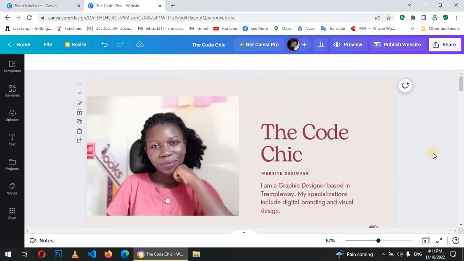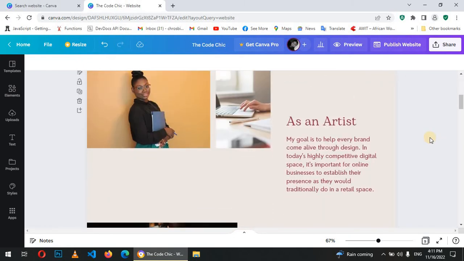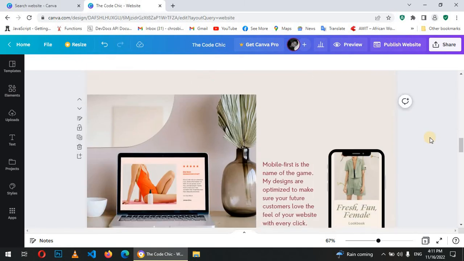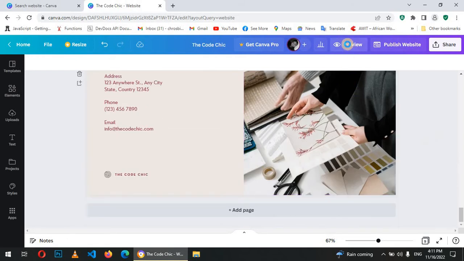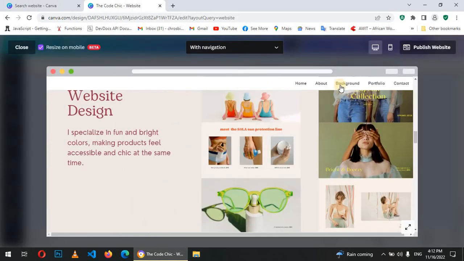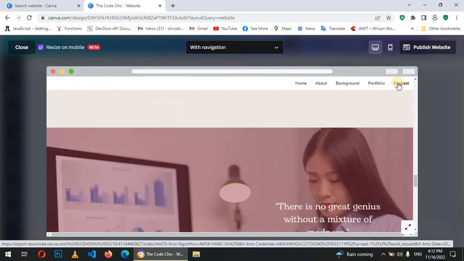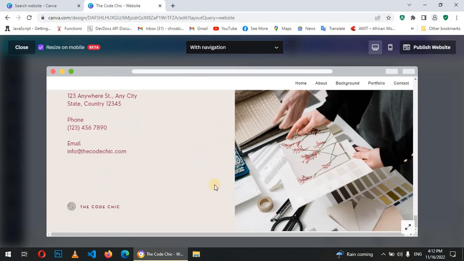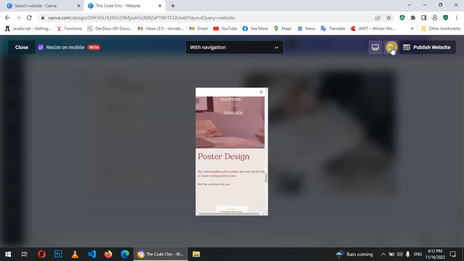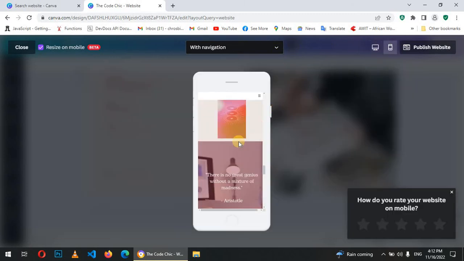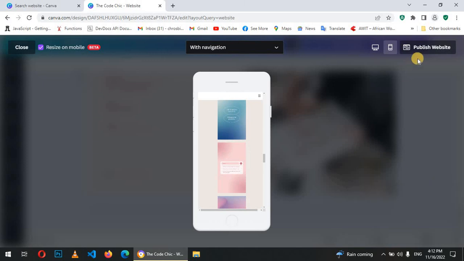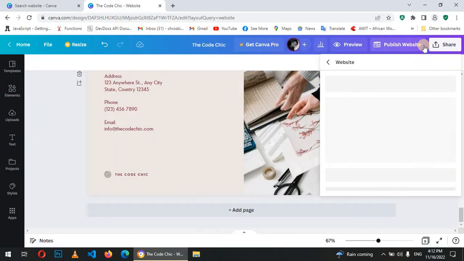So now once you have customized all these and you are comfortable with what you have, you can preview and see your website. And once you are comfortable with how it looks and the content in it, the next thing is to just simply publish the website. So you just come here and click on publish.